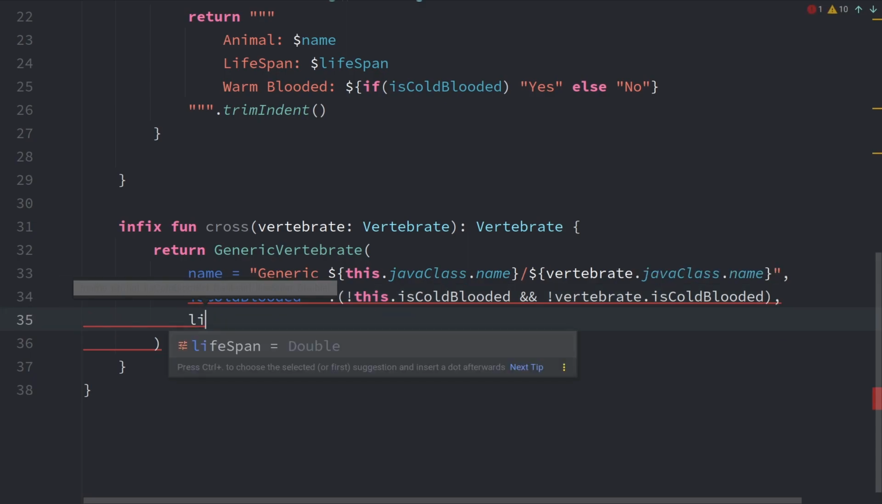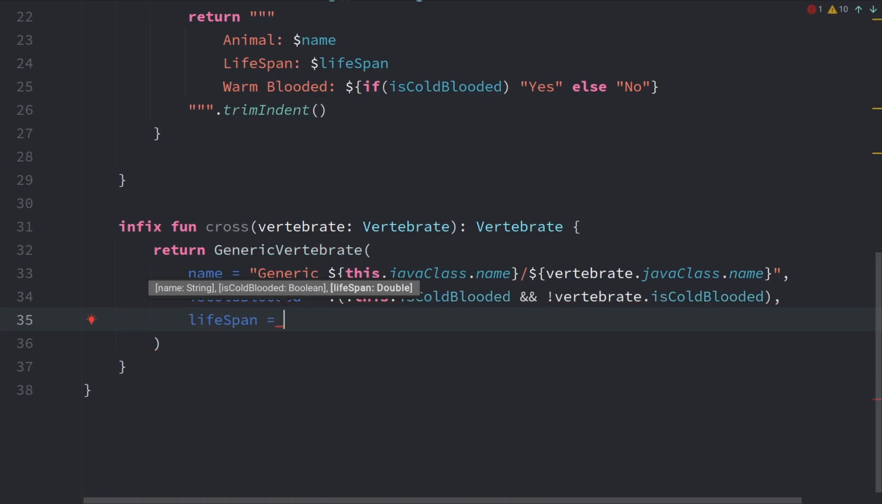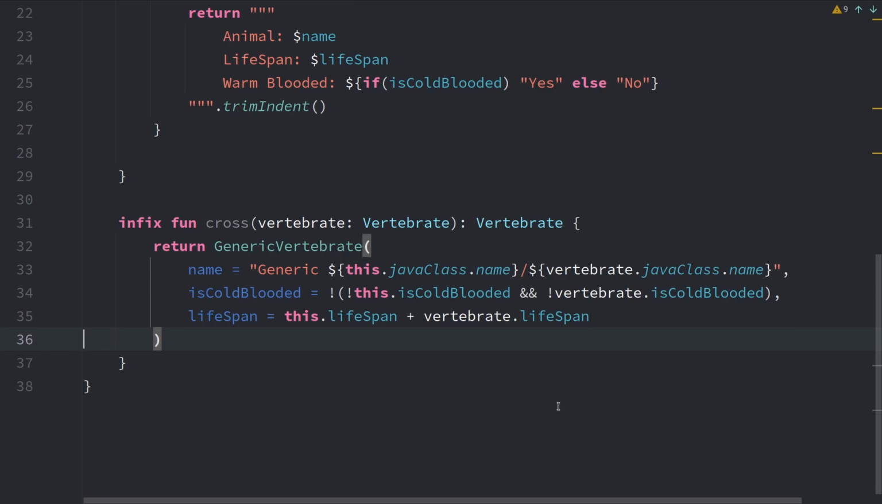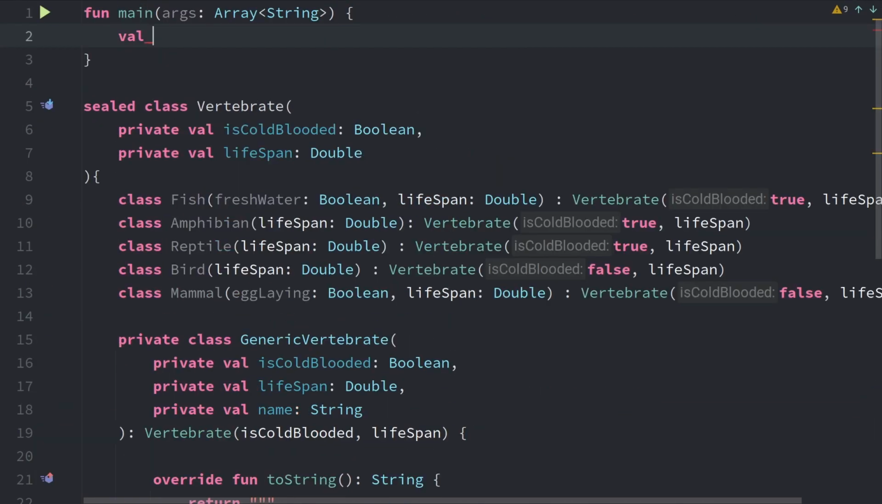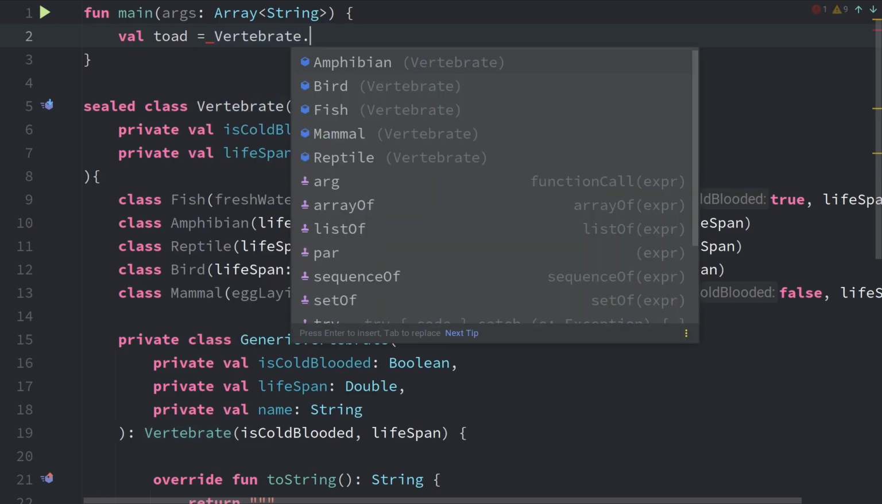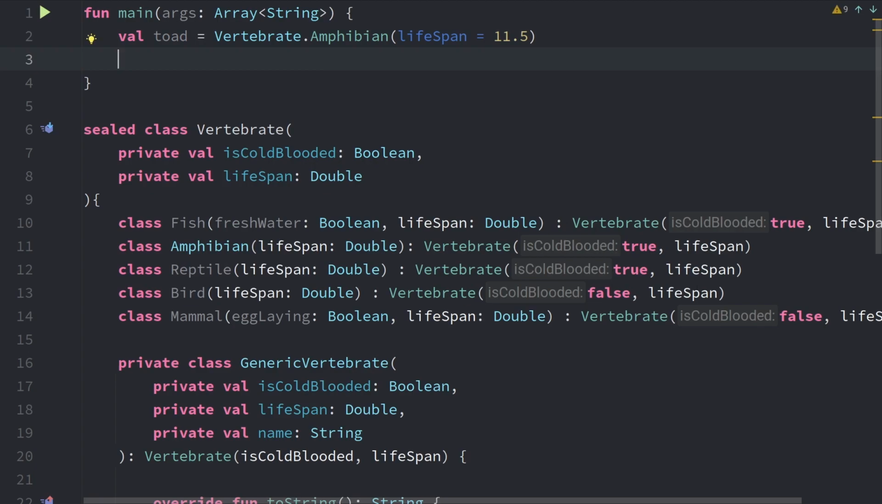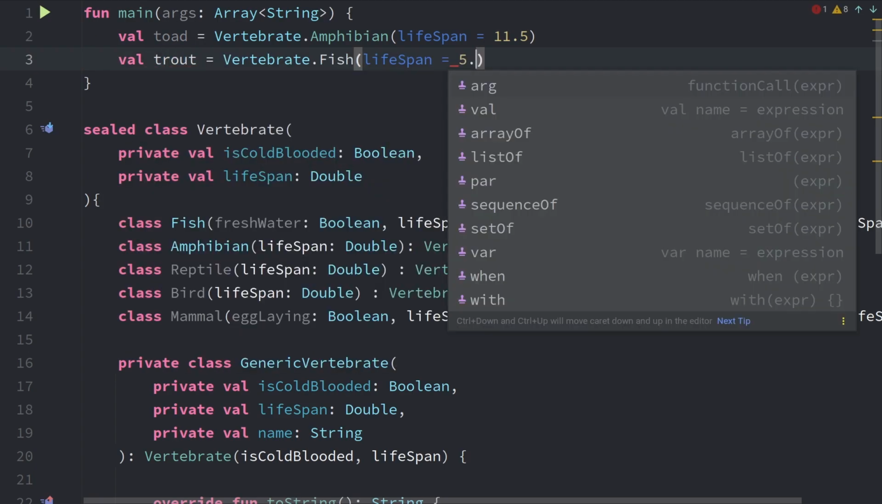The last one will be the lifespan, and for the lifespan, we'll simply add the 2, and there we have our generic vertebrate. Let us try and run this example. Let us try to cross a toad and a fish. We can start with our toad, and this will be provided as vertebrate dot amphibian. Toads live between 10 to 12 years, so I'm going to put my toad at 11.5.